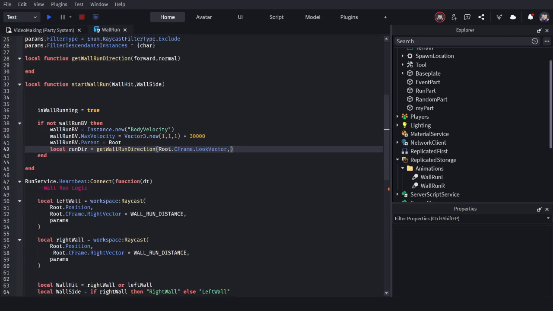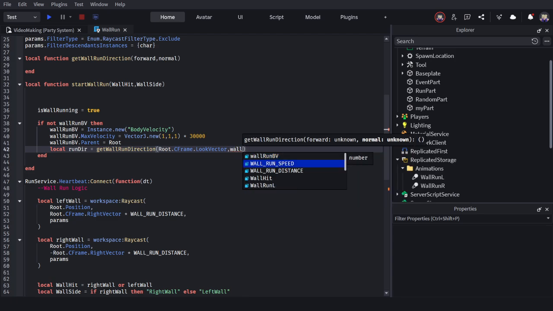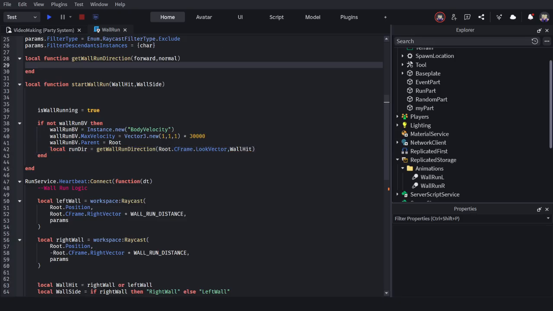And then the next thing we're going to do is we need to look along the wall, so the wall that we hit. And now the next thing we need to do is make the actual direction equal to forward minus forward value dot normal times normal, squared. So you might be wondering, what even is this?